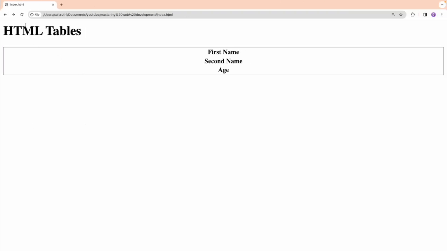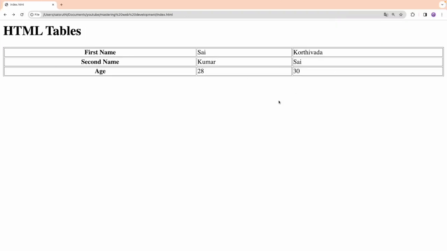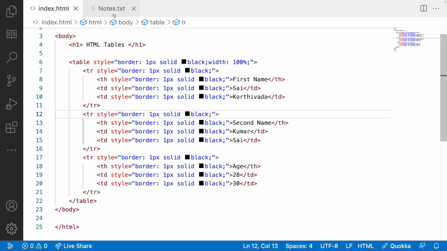Now go here and reload. Now you can see the data you are showing is in vertical mode. That means this will be one person and this will be another person. The first person's first name is Sai, second name is Kumar, and age is 28. That means the complete table is in vertical format. So on the left side you will have the headers, and from the second column you will have all the data about that particular table, the persons or users.